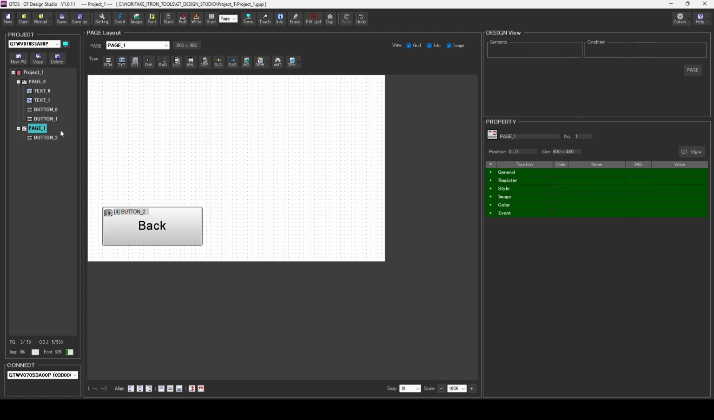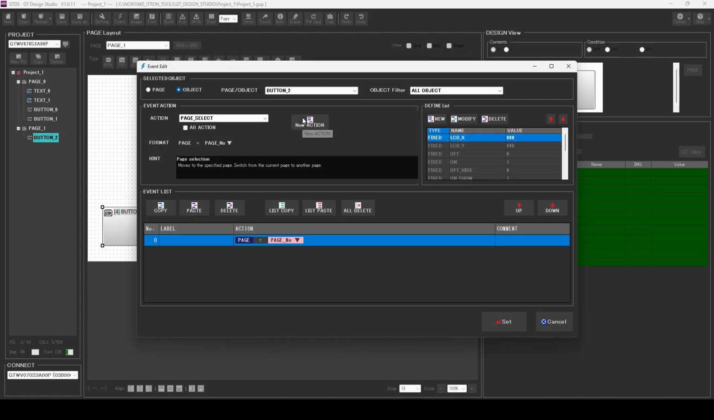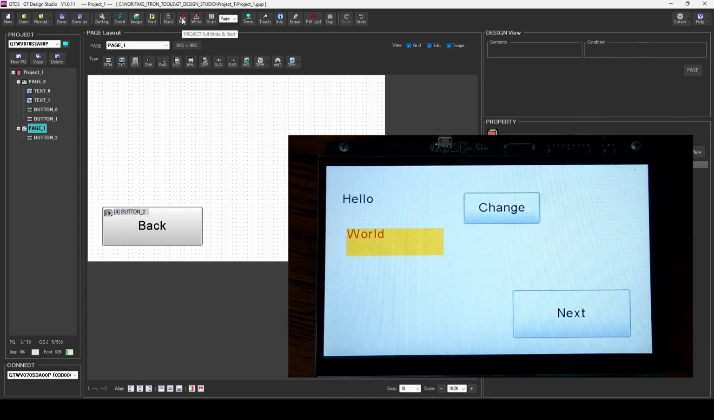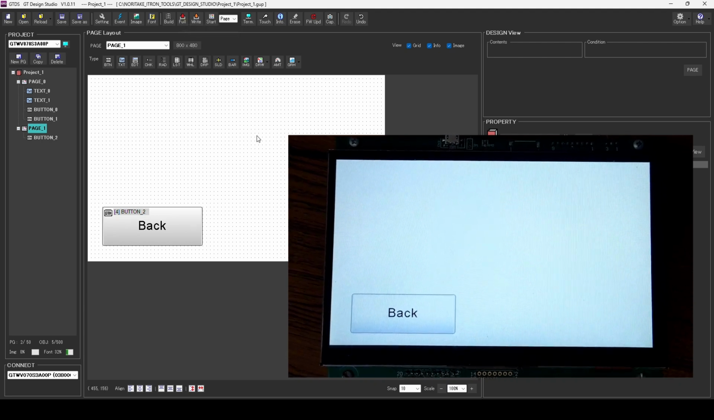Similarly, set an event for the back button on the new page. Set its destination to page 0. Display it on the TFT screen. Now, when you press the button, the page switches.